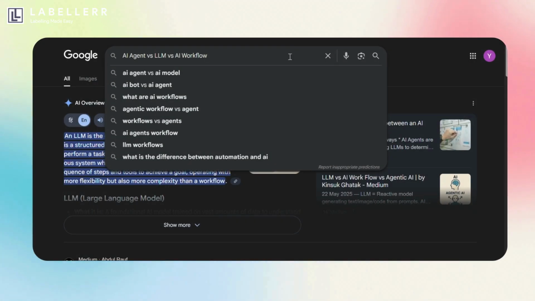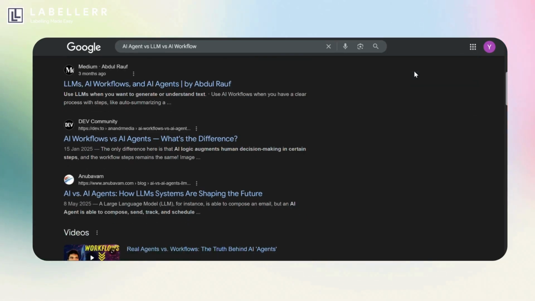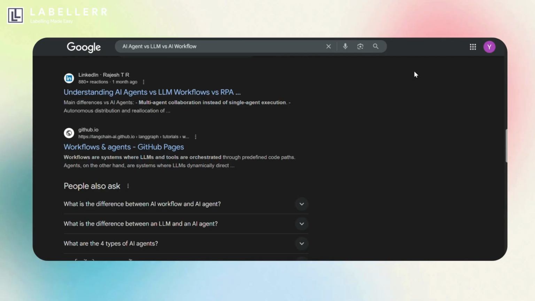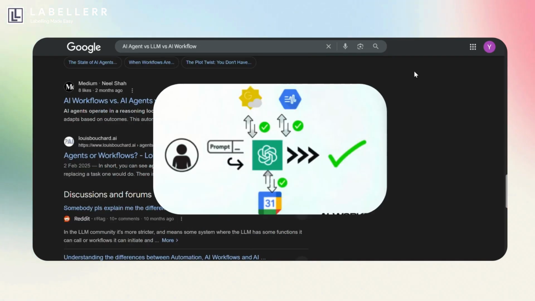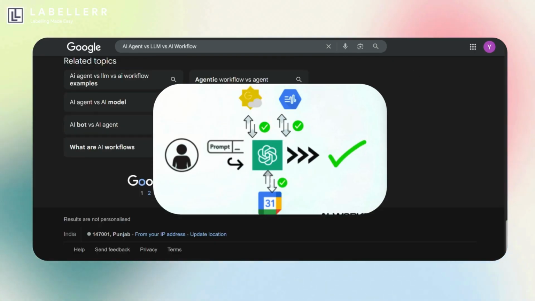Trying to understand AI agents, LLMs, and workflows? Yeah, the search results are a mess. It's all jargon and complicated charts that just make it more confusing. It doesn't have to be. Let's clear it up for good. We'll use one simple diagram to see how they all fit together and what actually makes an AI agent so powerful.